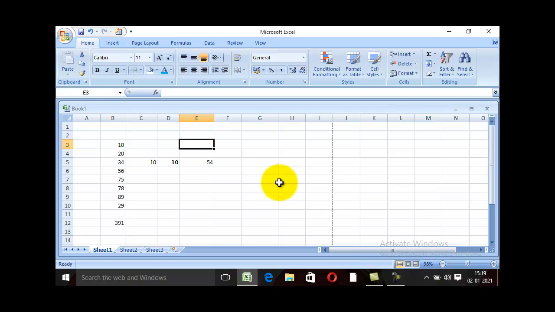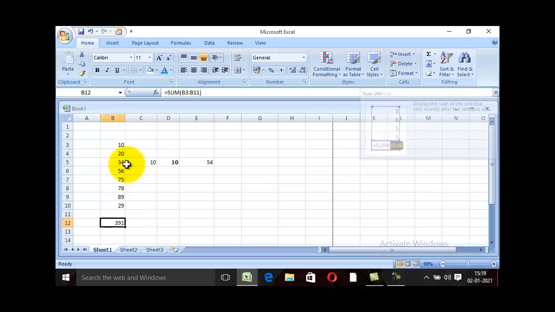Okay, like this you can add whatever numbers you want. If you want to add all these numbers, you have to click here simply to get the result here, and you press on the auto sum button here. Automatically all the numbers above will be added.